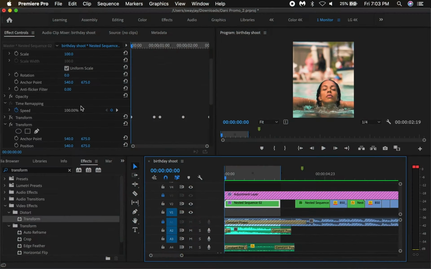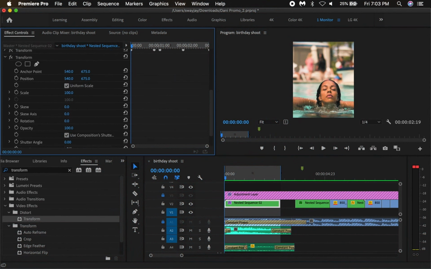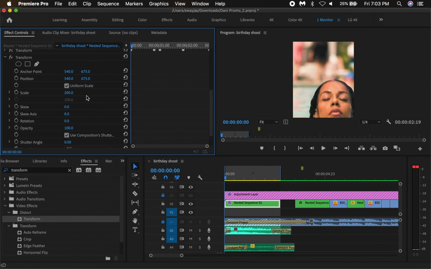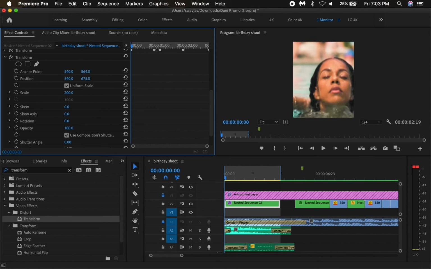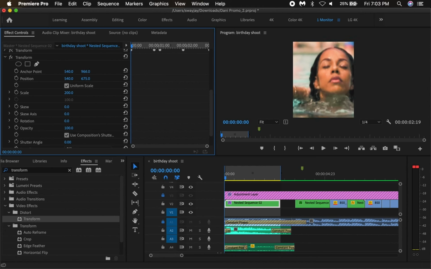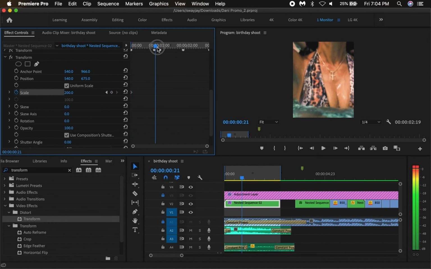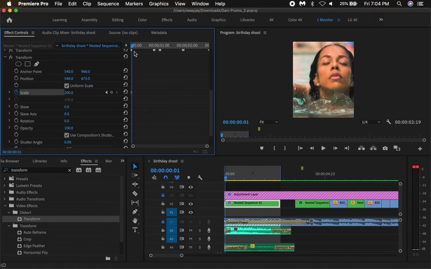So the first thing I did was scale up this clip, maybe about 200%. After that, change your position right there. And the first thing I thought about was moving the camera from the water to her face as she rises up out of the water. So it's going to create this illusion that as she goes up, the camera is moving with her, creating that nice, smooth, interesting look.